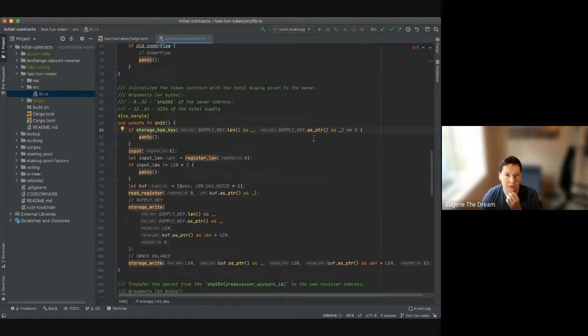Yeah, I cannot really go there. I assume basically it should be if there is already a key, then we should panic because the contract is already initialized. Now we read the input into register 0. Then we get the length of the input by calling register len.